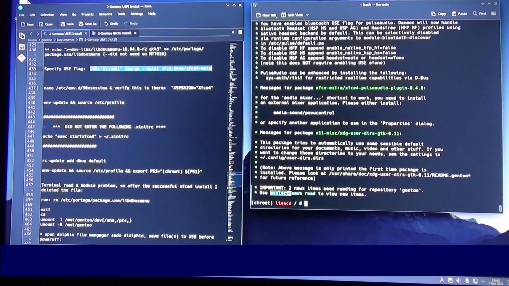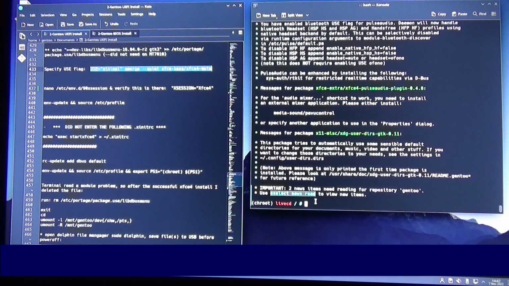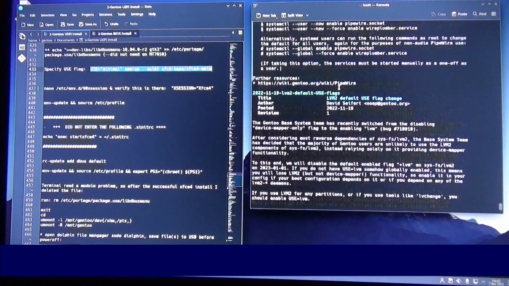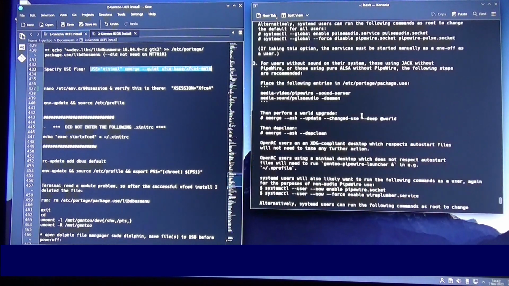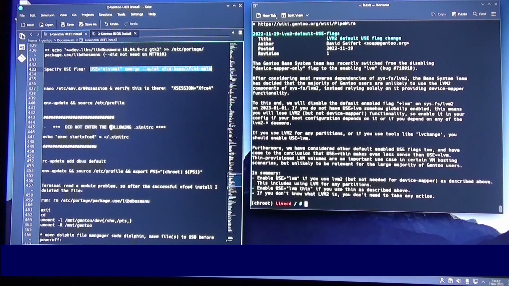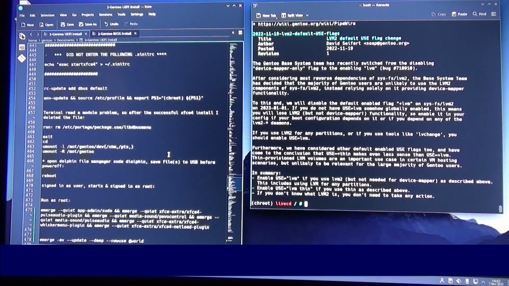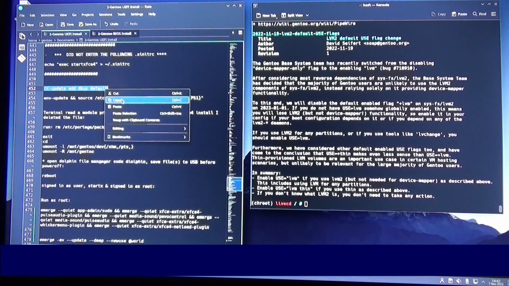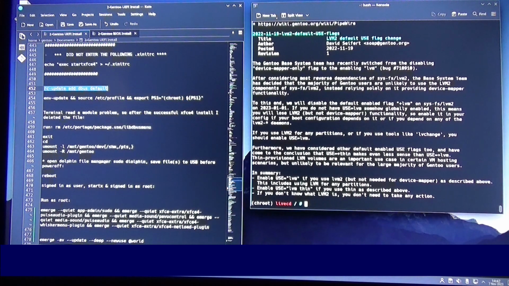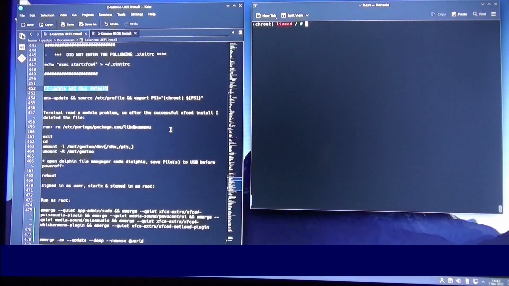Okay, so we got some news to read here. Two items, LVM, and some audio stuff. Alright, so we just installed Xfce. I know this is already in here, but it won't hurt to run it again just to verify. Already exists. Control L will clear that screen.